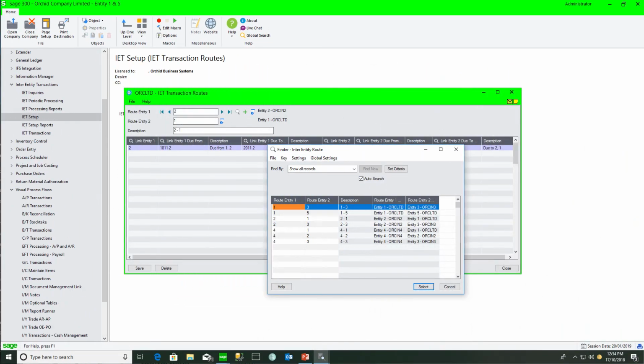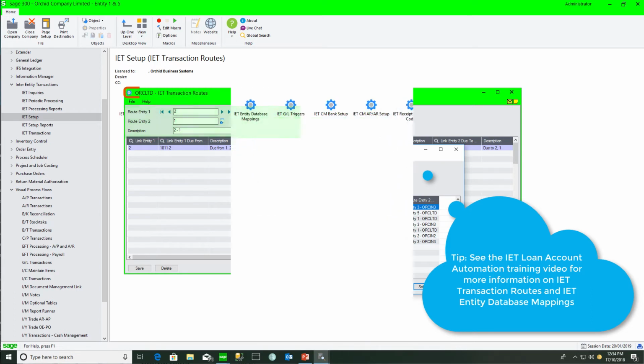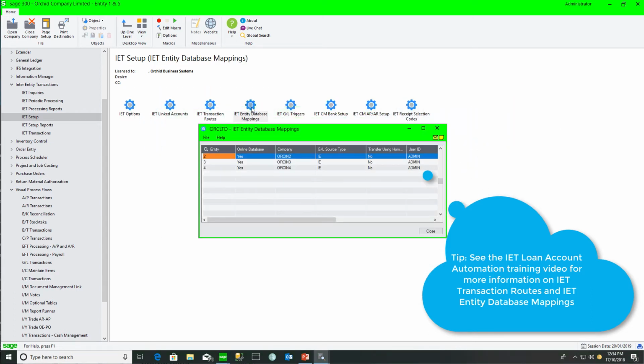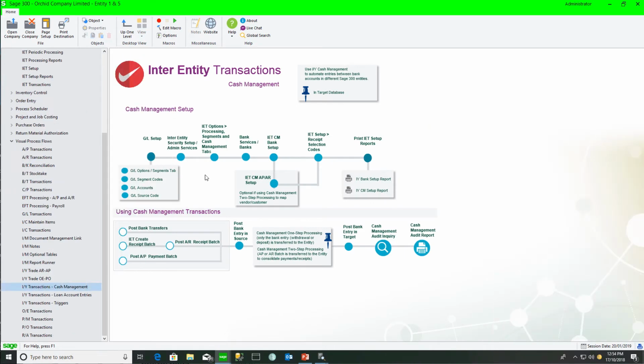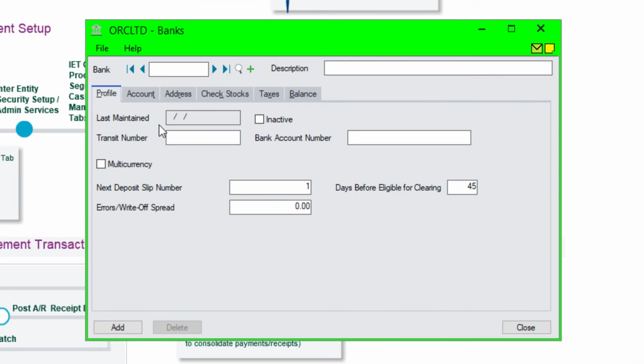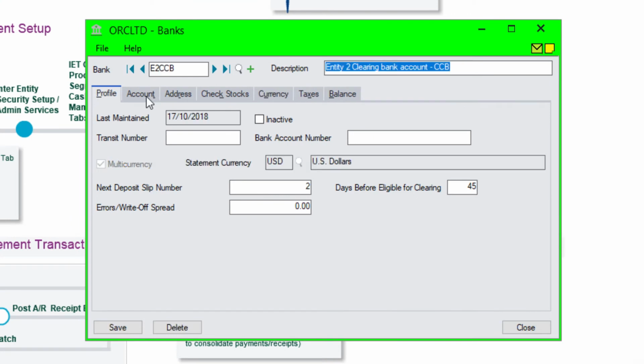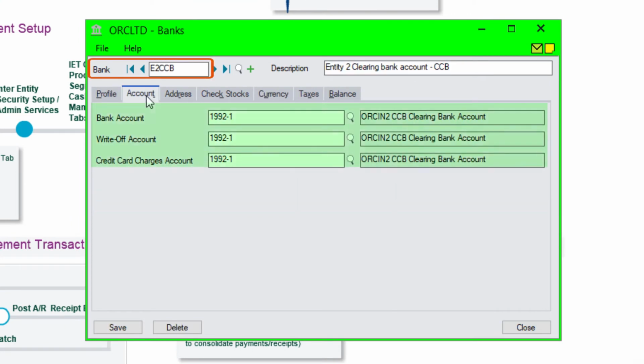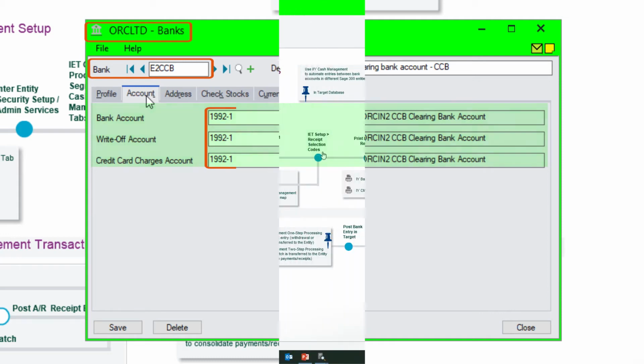And for cash management one-step processing, you need to define the routes between the entities, in our case between entity 1 and entity 2. And we also need to define the entity database mappings. And in Common Services Banks, we need to create a clearing bank account for the target database. And the accounts of the clearing bank account need to belong to the source entity, because we don't want inter-entity loan account entries to be happening when we process against this clearing bank, as inter-entity transactions will be doing a bank entry in the target database.